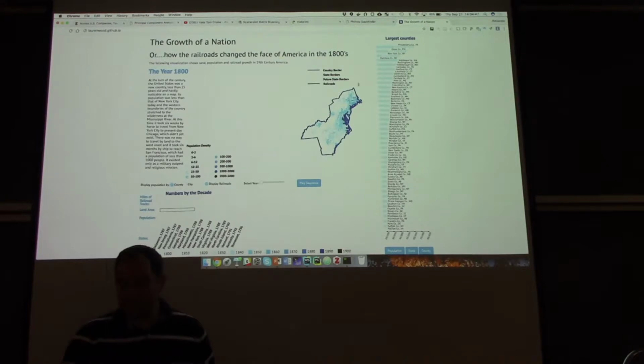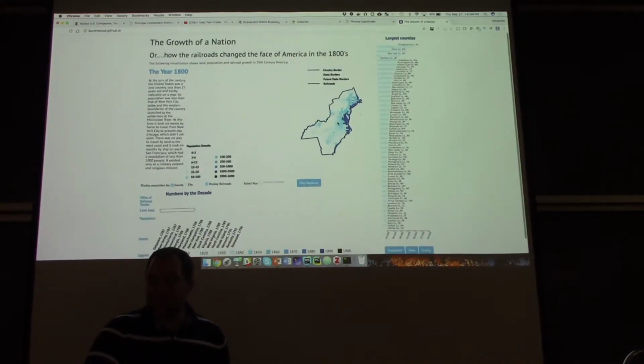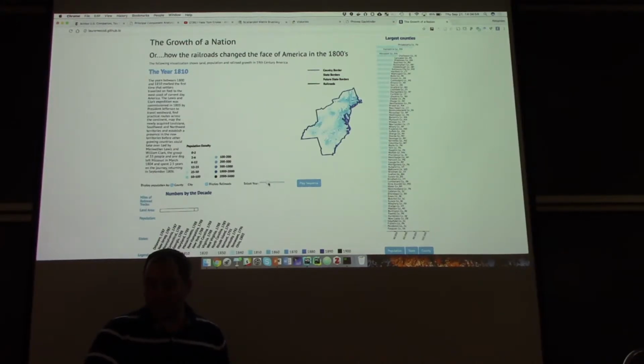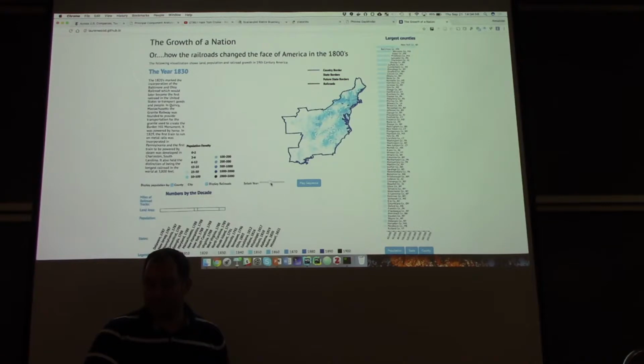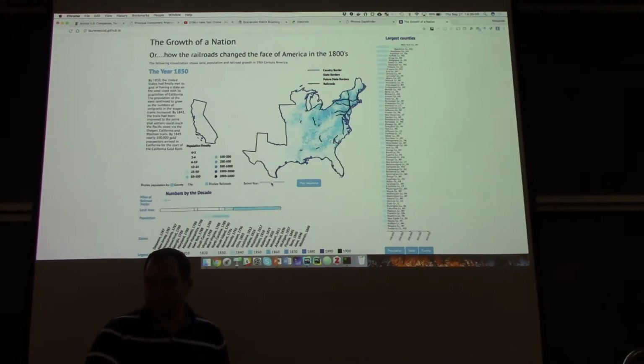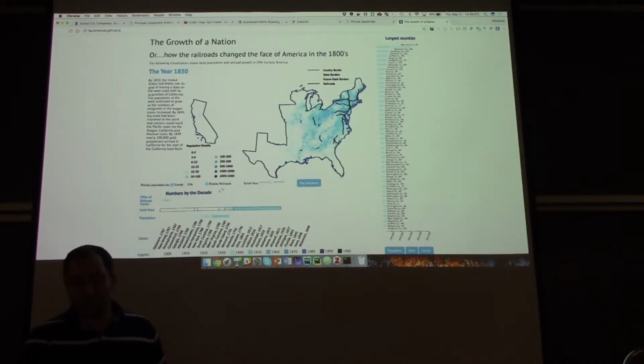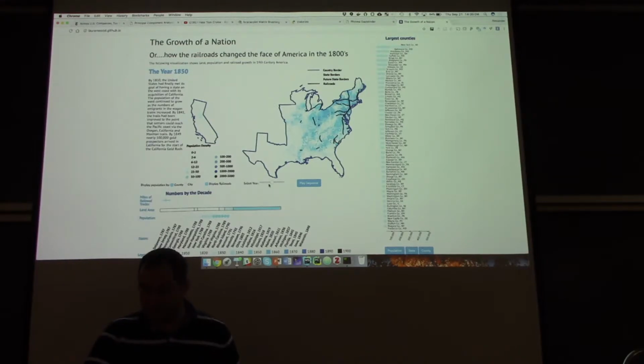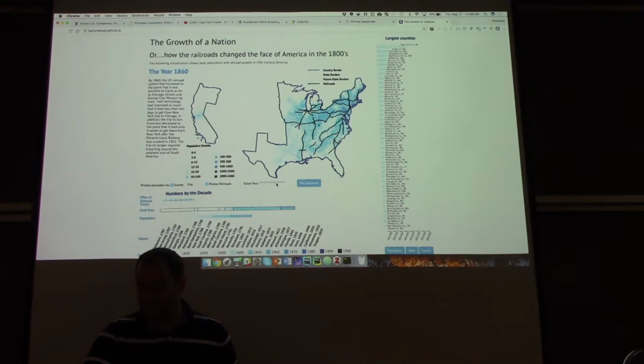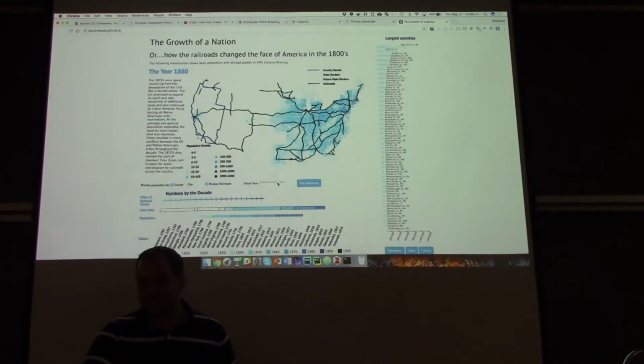And so this is a really good example because it has multiple views, and you can either slide the years here manually. So you can see now increasingly many states, and then we see the first railroads appearing here in the northeast, and then sometime after that the railroad network extends, and then it suddenly connects the east and the west coast.